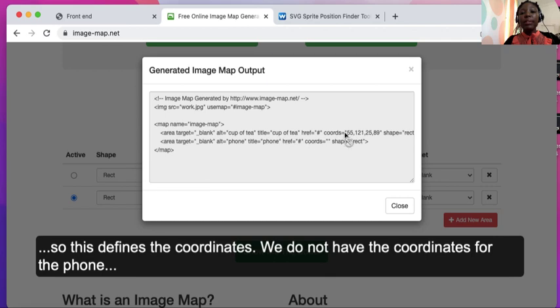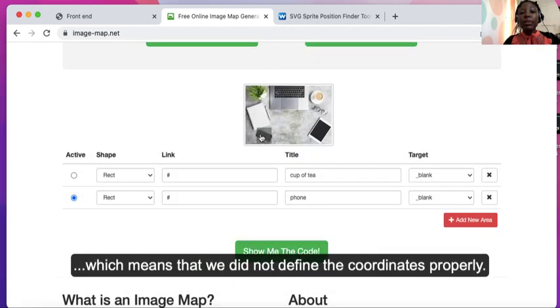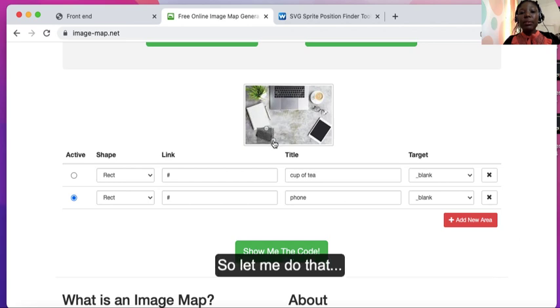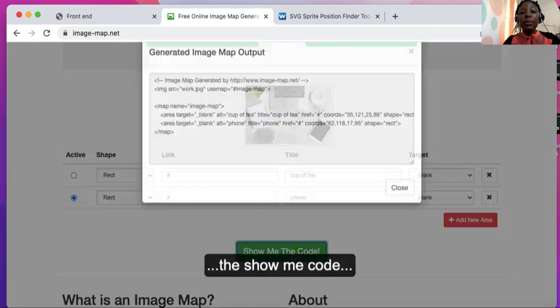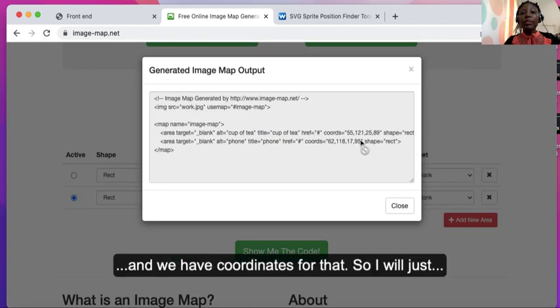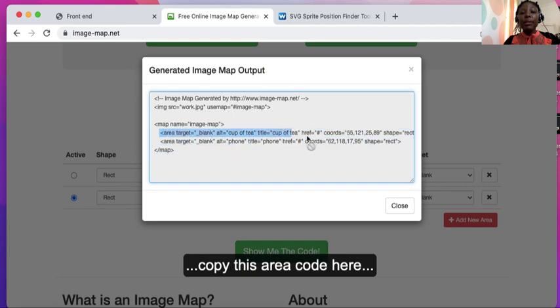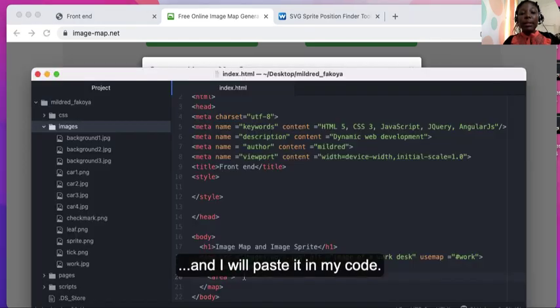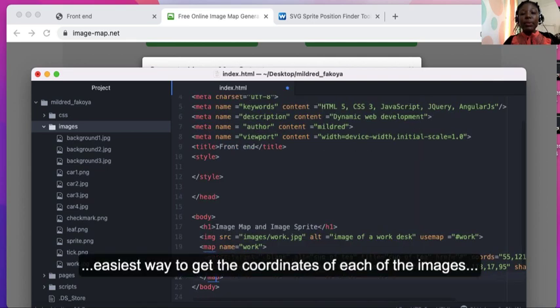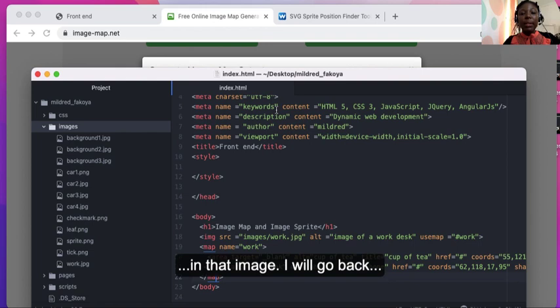So this defines the coordinates. Now we don't have the coordinates for the phone, which means we did not define the coordinates properly. So let me do that, then show me code, and we have coordinates for that. So I'll just copy this area code here, and I'll paste it in my code. So this is the easiest way to get coordinates of each of the images in that image.